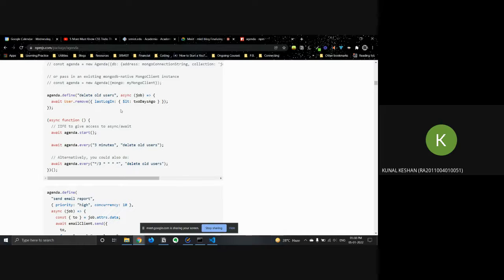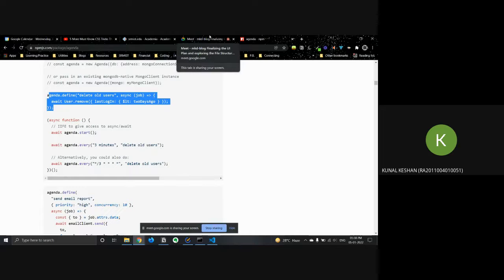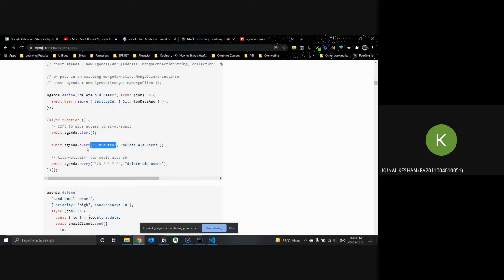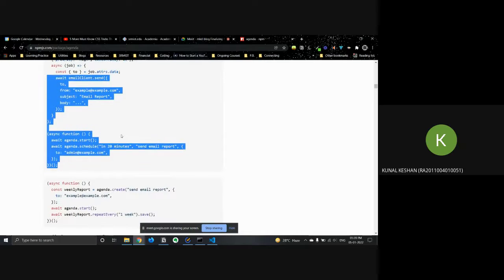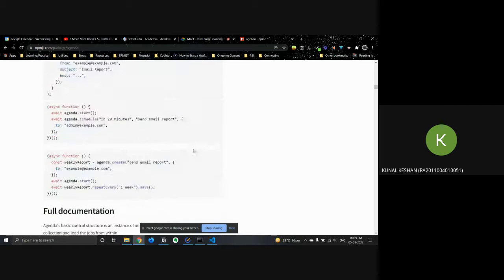I'm not sure why they're removing less than 2 days ago, so ignore that. But basically, here we can just put: if the user hasn't logged in for a year, then remove the user. And I want this particular piece of code to be executed every 3 minutes. Save. So in my server, every 3 minutes, it will run this and check all the users for the time duration since that particular user last logged in. So I thought we could use something like this to schedule some functions. Even email scheduling can be done and all that. So this is the main idea of agenda.